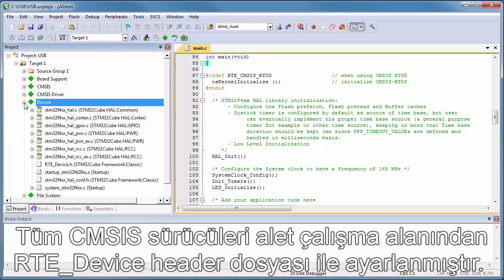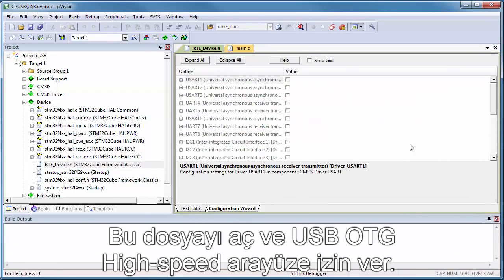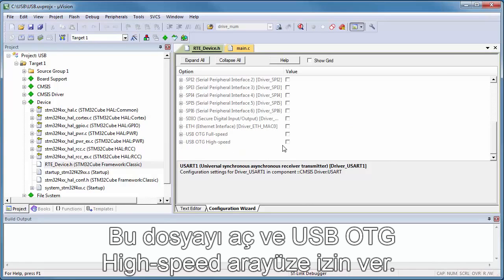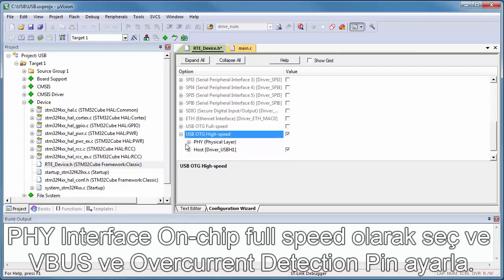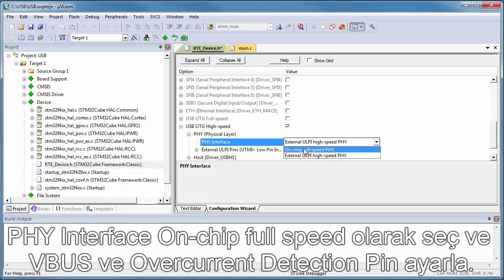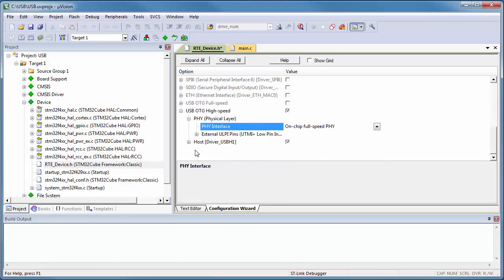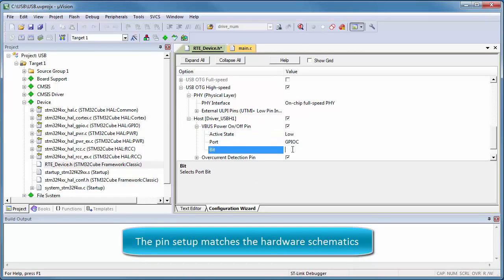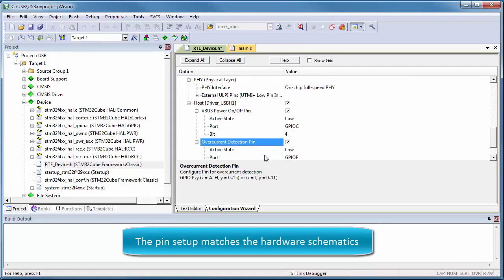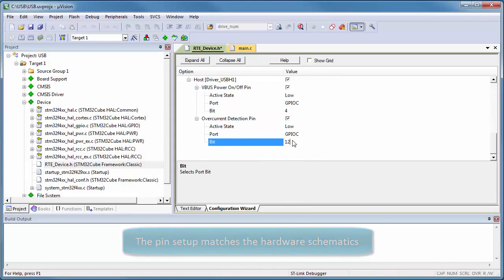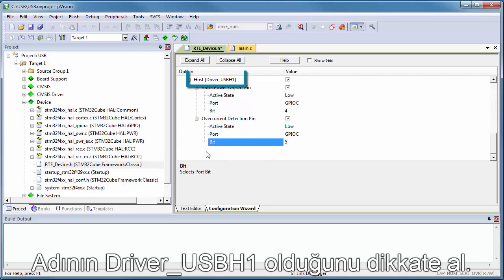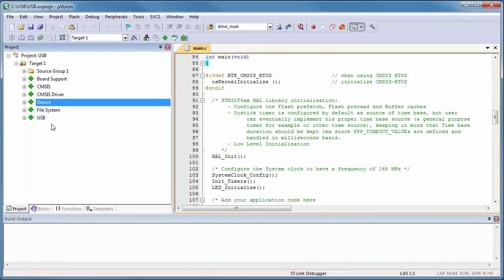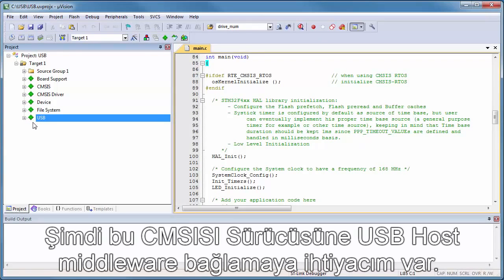All CMSIS drivers are configured with the RTE device header file from the device framework. Open this file and enable the USB on-the-go high-speed interface. Select as PHY interface, on-chip full speed and configure the VBus and the overcurrent detection pin. Note that the name is driver USB H1. Now I need to connect the USB host middleware to this CMSIS driver.